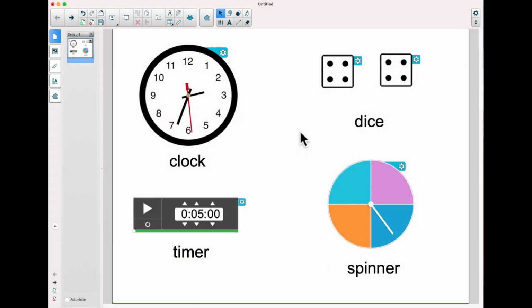There are 4 interactive elements that we can use within Smart Notebook. We have a clock, a timer, dice and a spinner. Let's see how we can add these in.